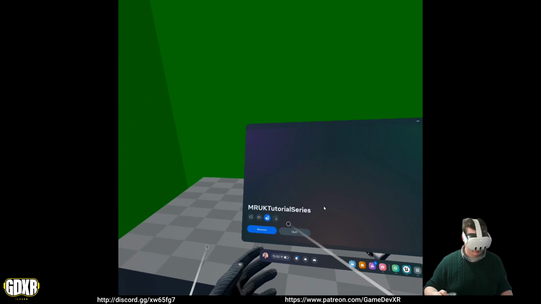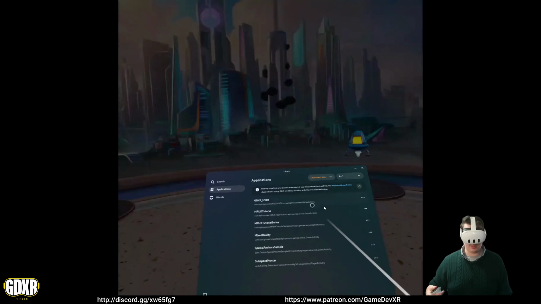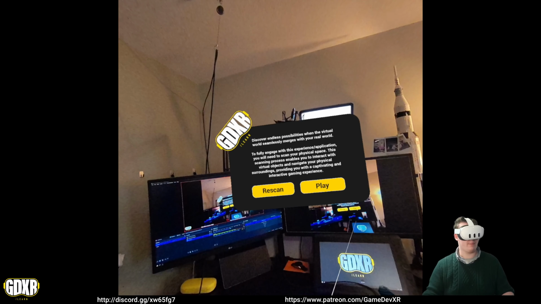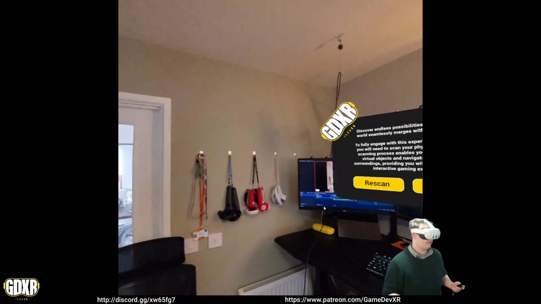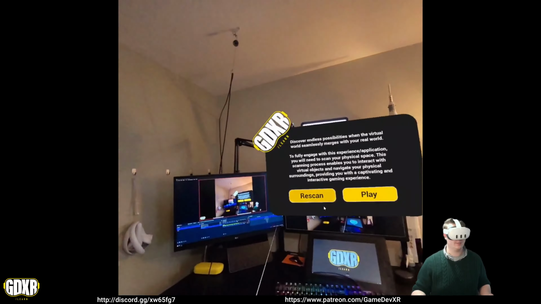Now that we've actually set up our room, if I quit out and we go back into the application, so I load this back up, what we're going to do is instead of going to scene setup, we go exactly straight back to the rescan and play menu. And this menu follows our play area, so we can see where it is in the physical space.